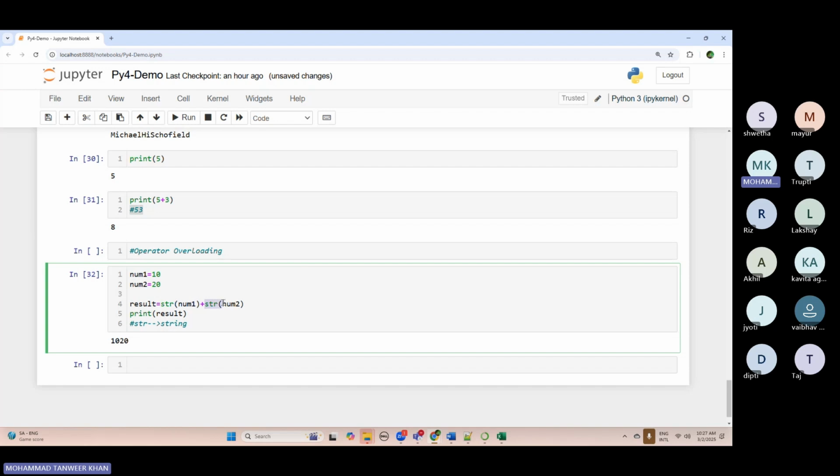Similarly, when I've written str num2, it means I'm telling convert this num2 into a string. इसको string में convert कर दो. So once this is a string, this is also a string, then this plus sign will be concatenation. So the behavior of this plus has immediately changed. And now it is behaving as concatenation.